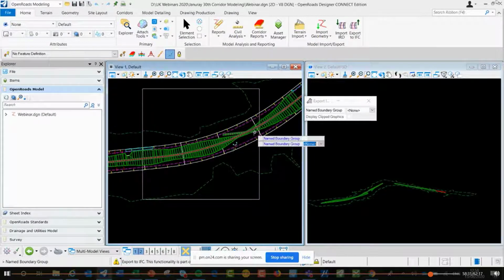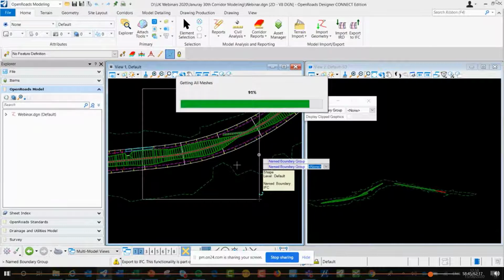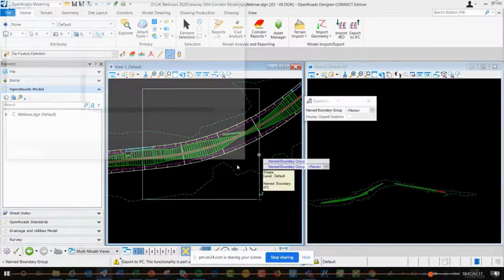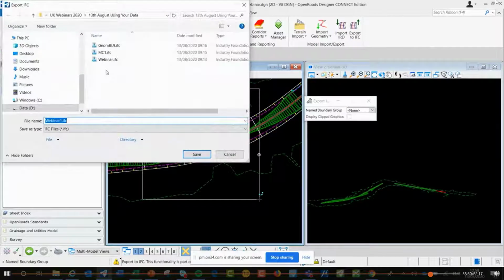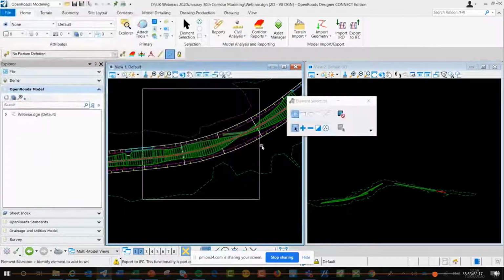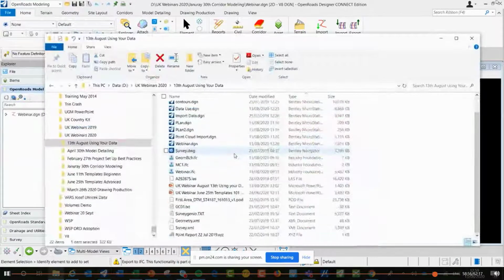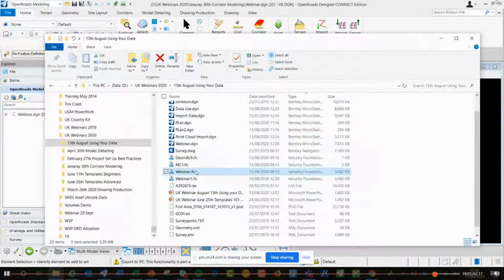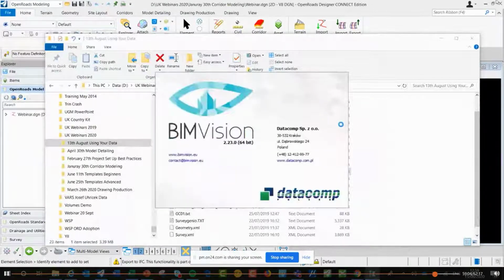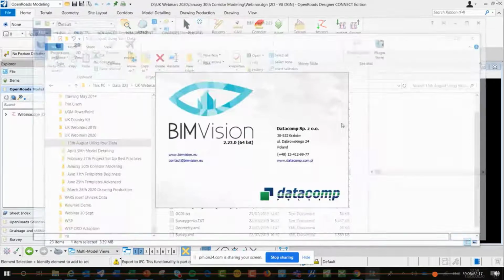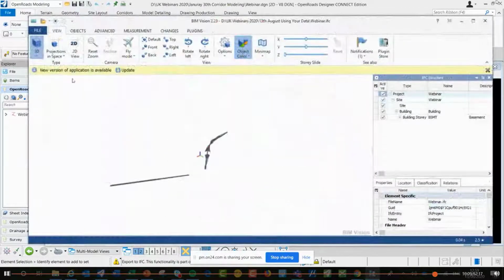You create a named boundary, and you can create it however you like. I've created this one by two points, but you could use the named boundary that you use for drawing production. So I'm simply going to click on it, and it's getting all the meshes associated with it and exporting them as an IFC file, and there we go. That's really all there is to it. If we go to our folder, we can see we've created an IFC file, and if we double click on it, it will open up in BIM Vision, but there are, I believe, others available as well.